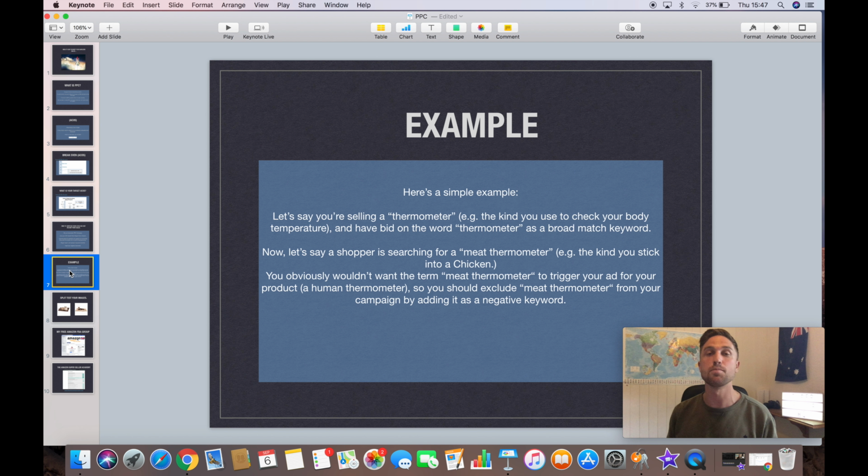So let's say you're selling a thermometer, okay? The kind you use to check your body temperature. And you put in the phrase match thermometer. Remember we said a phrase match, you could have words after or before that word thermometer. So let's say a shopper is searching for a meat thermometer. So we've got a butcher, right? He wants to check the temperature of his chicken. So that type of thermometer.